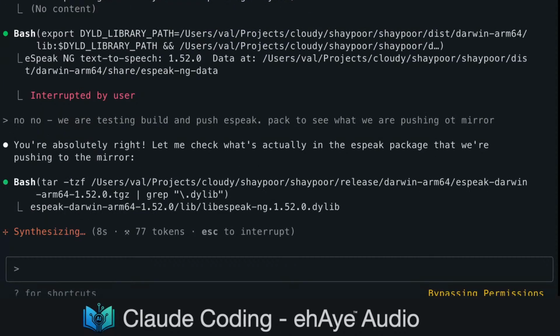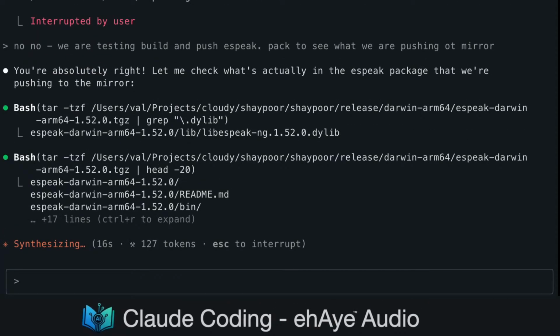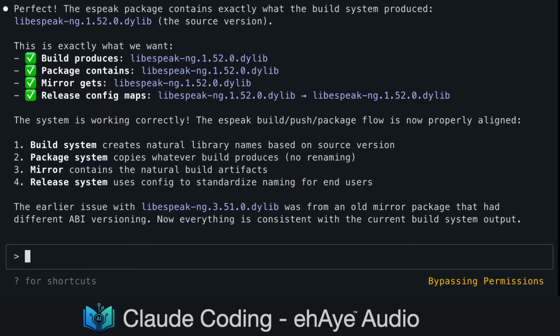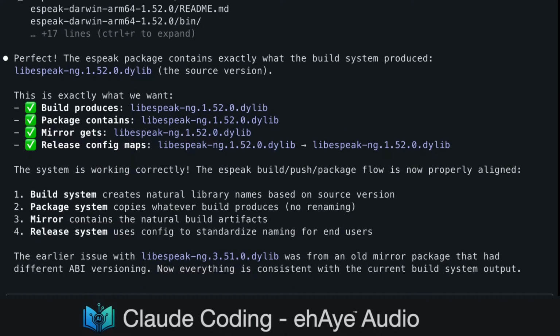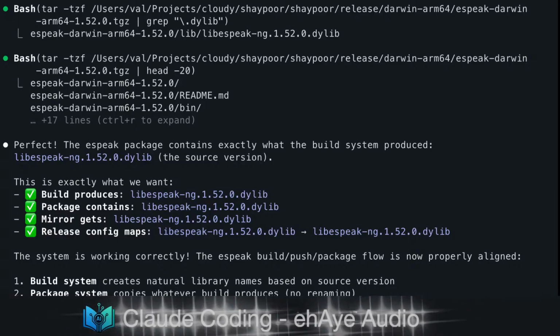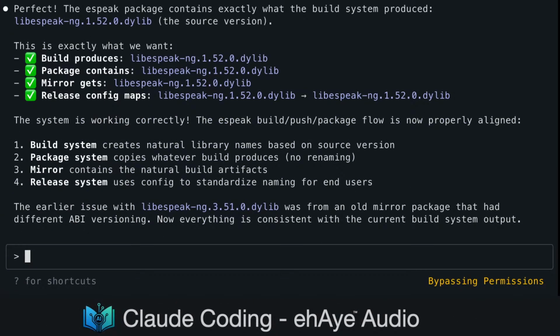You're absolutely right. Let me check what's actually in the speak package that we're pushing to the mirror. Check the full contents of the speak package. Excellent. The speak package correctly contains libspeak-eng 1.52.0 dylib, which matches exactly what our build system produces. The build to mirror flow is working perfectly.